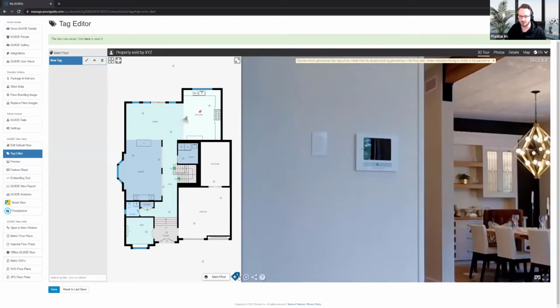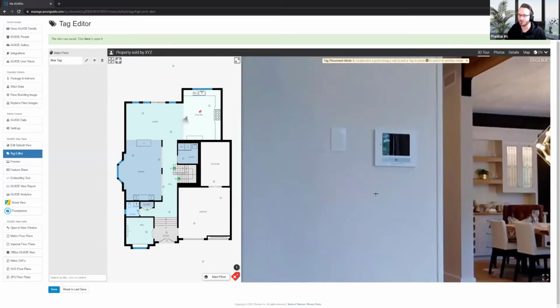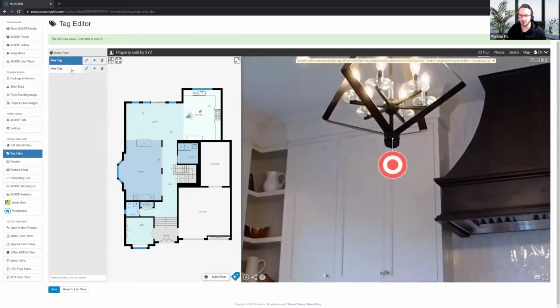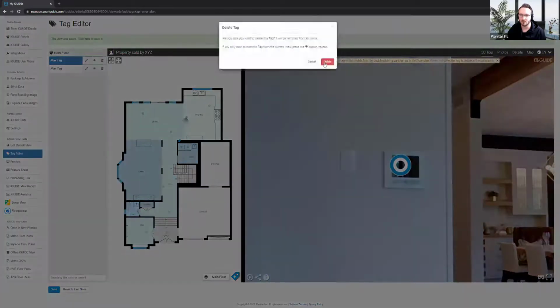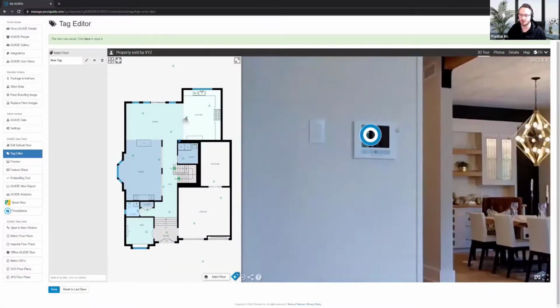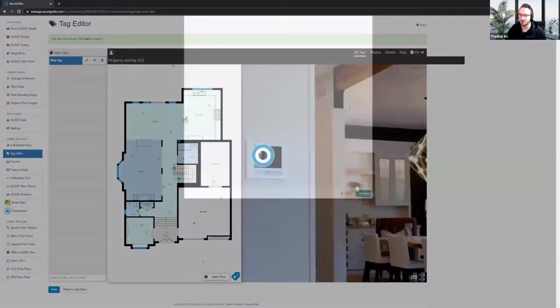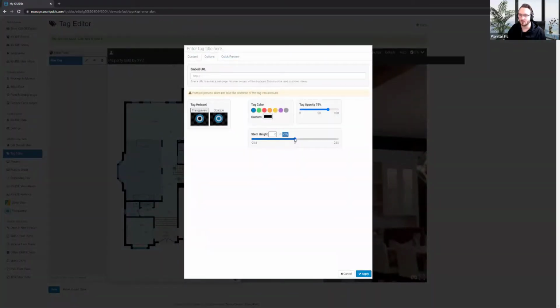So what you do is you grab a tag. We're going to use number 1 because it's simple, because it's on the wall. We're going to double click on the thermostat. We're going to do that one. No, it's that one. So they're in order of creation. We're going to edit it. We're going to do options. We're going to bring it down below. We're going to make it fully opaque.